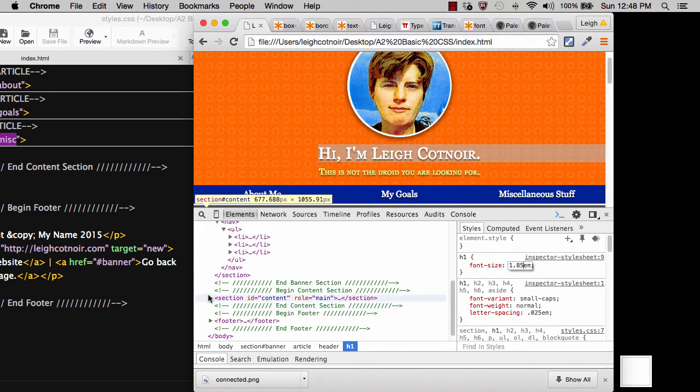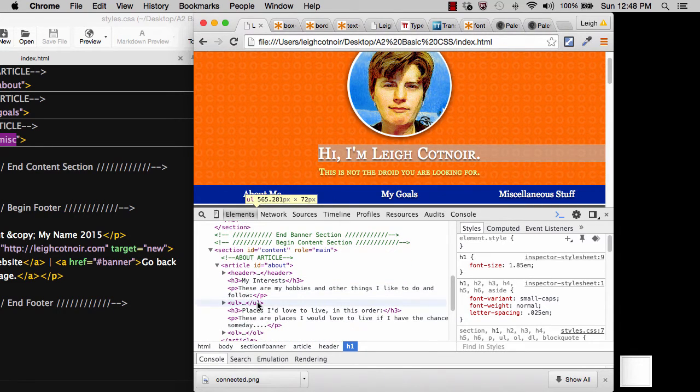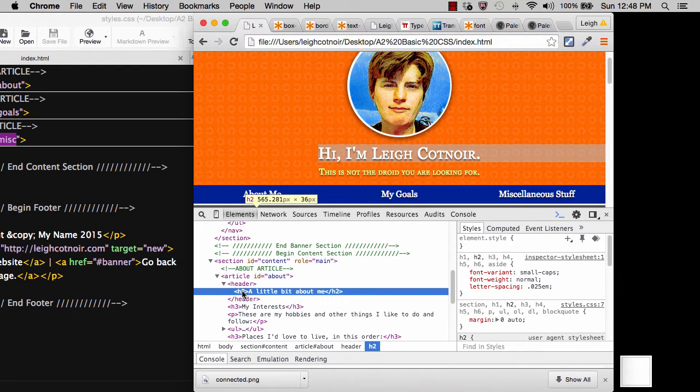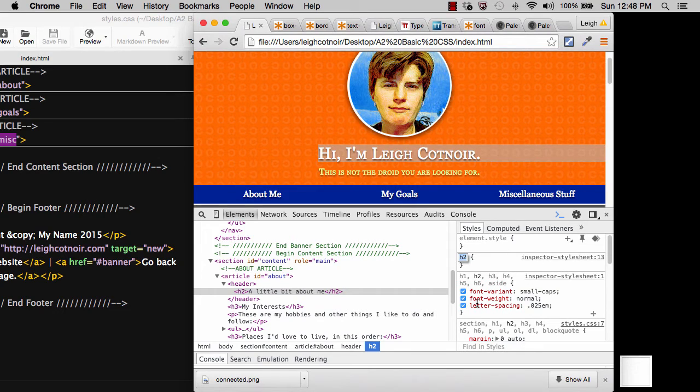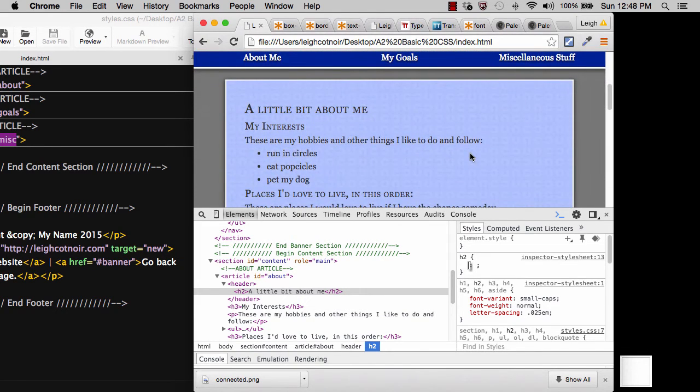Let's go into the section ID content and look inside of an article. And if you look in the header, that's where the H2s are located. So if I right click, or if I just select that and then I click the plus symbol for element style, now I can adjust my H2. And I want to change the font size for that. Let's take a look at it while we're doing it.